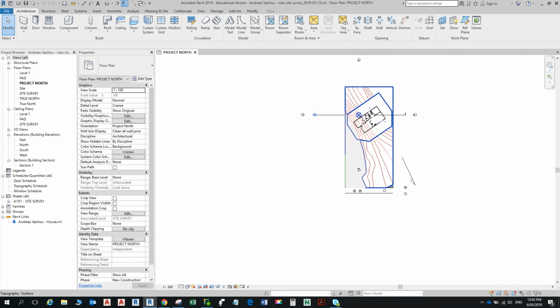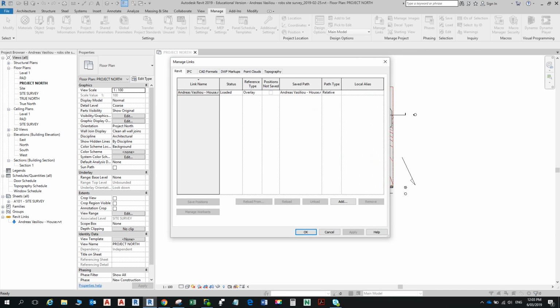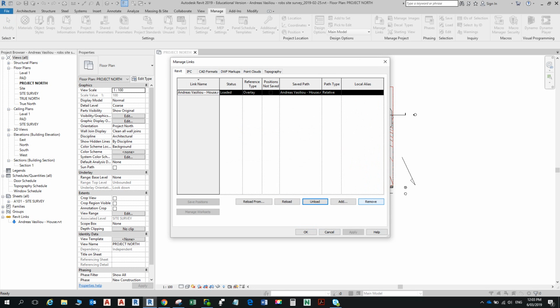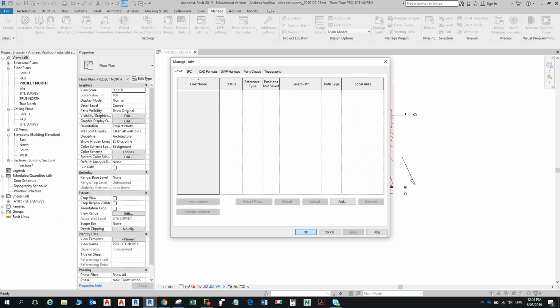We now want to insert the site into the house file itself. So I'm going to reverse or undo all the bad stuff I did. Basically I'm going to go to Manage and get rid of the link. Let's see if I've never done it. So I'll load that. Sorry, cancel, remove. Yes. Okay.